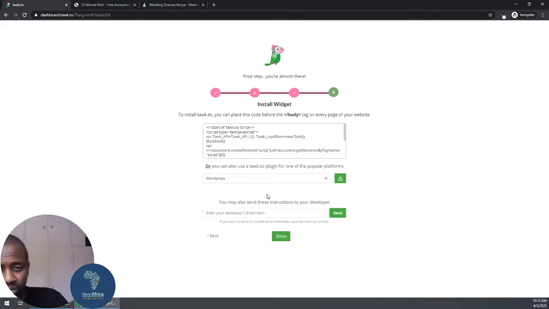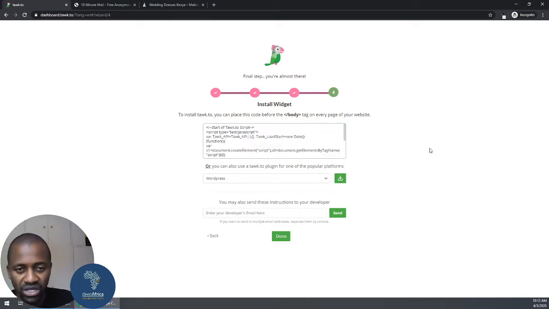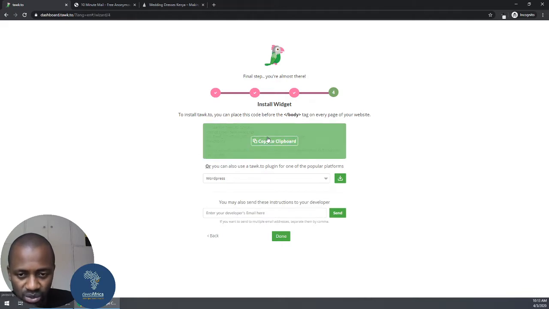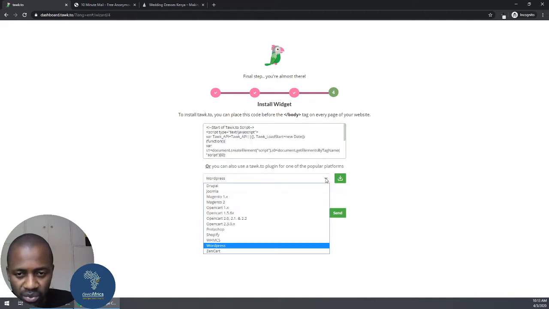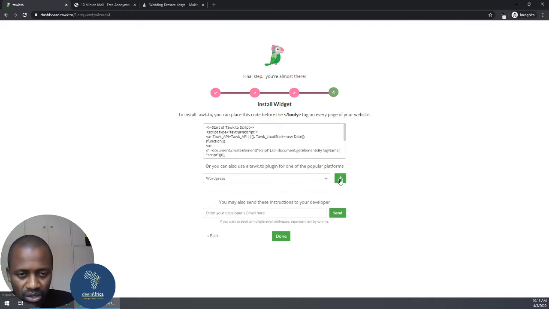Let's now install the widget. Now there are a number of options. You can put this code within your website, and that's one of the options that is really good. But since we're using WordPress, we can set this up within WordPress. So you're seeing there are different ones that are available here. Right now we're using WordPress, so let's click on the download.